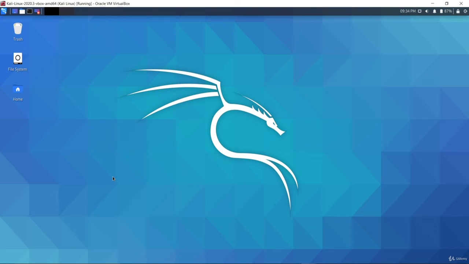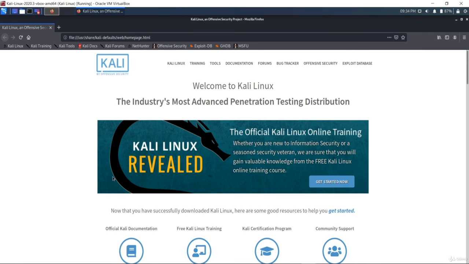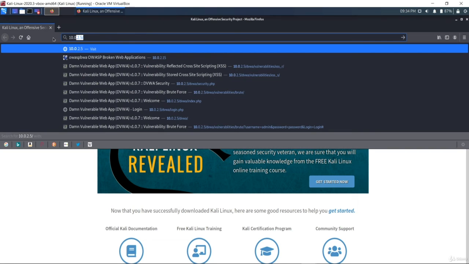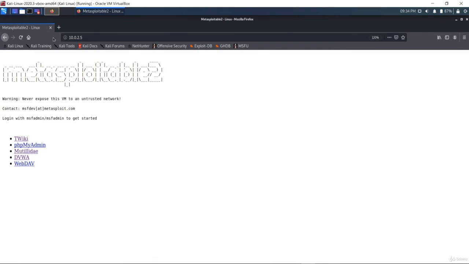It will take some time. Inside the web browser I'm going to use that particular IP address of the Metasploitable machine, and the purpose is to show you that particular machine we can use inside our Kali Linux machine. This is the place where we are going to enter the IP address, 10.0.2.5, and hit enter. As you can see, our machine is now active, and these are the things that we are going to use later on in this course.